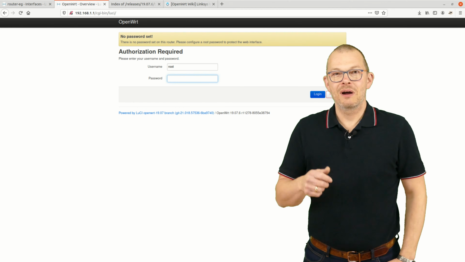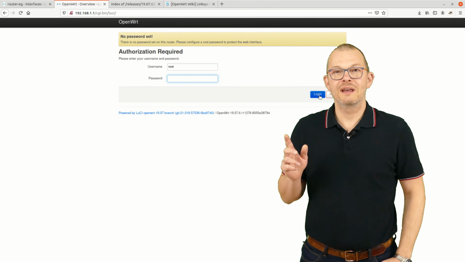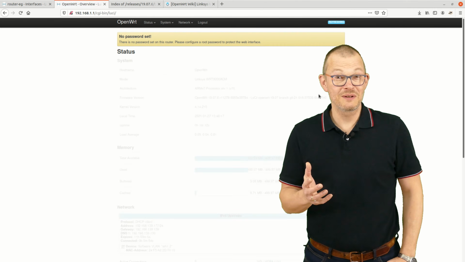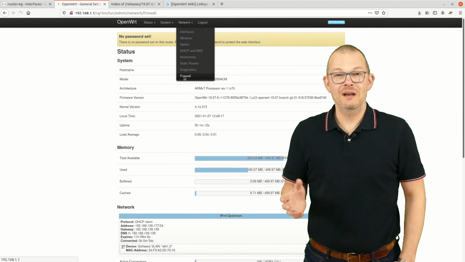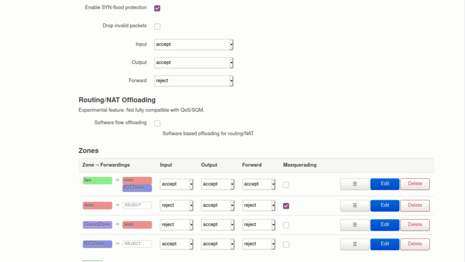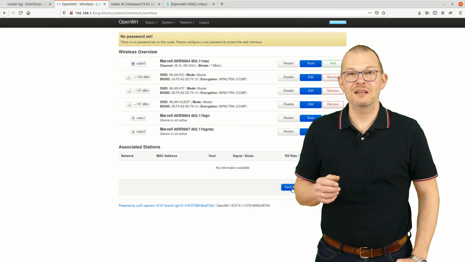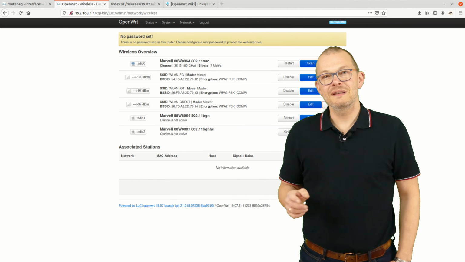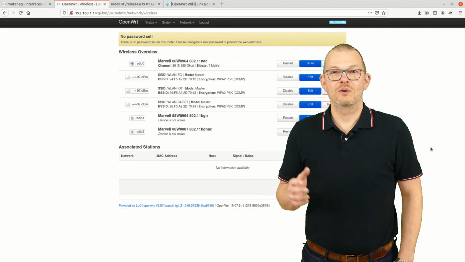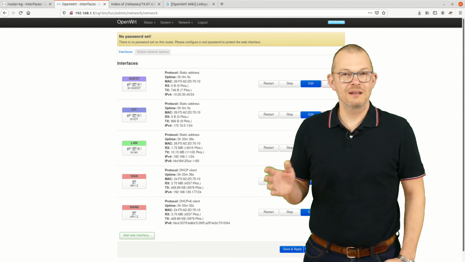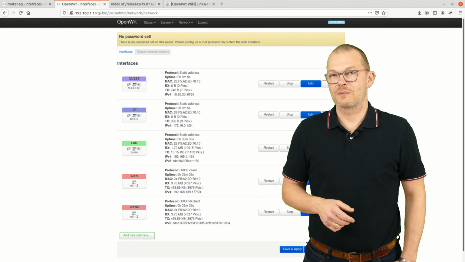Let's quickly recap what we have on our main router by logging into the web interface, which is called LuCI, of our first OpenWrt router. If we click on Network, then Firewall, we can see the four firewall zones for our internal LAN, the guest and IoT network, as well as the WAN, which is basically the internet. Under Network, Wireless, we can see the wireless networks again, one for LAN, one for guest and one for IoT. Under Network Interfaces, we have the corresponding interfaces.